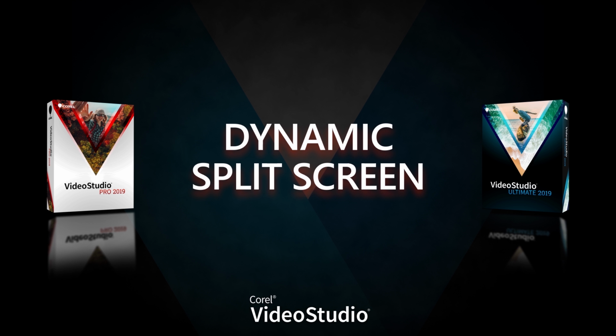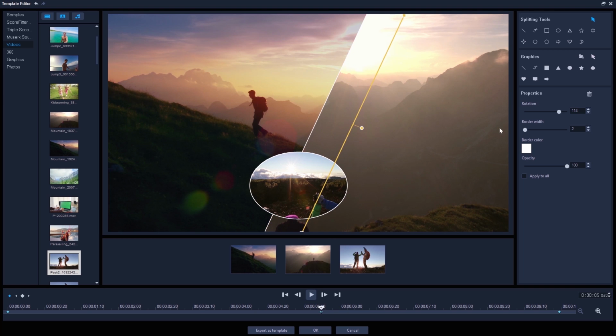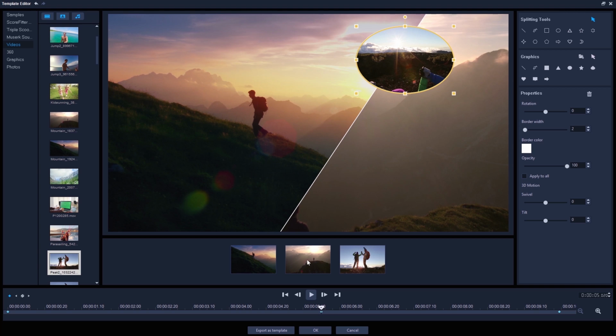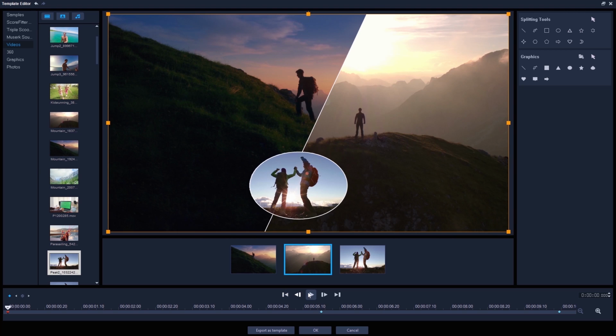Another great feature in VideoStudio 2019 comes within the split screen template creator with new keyframing controls. Once you have your split screen layouts created, you can now add motion to each frame. Skip ahead on the timeline and drag your dividers to where you want them to end up. VideoStudio creates keyframes for each new change, whether that is position, size, border width, or color, or any other parameter.